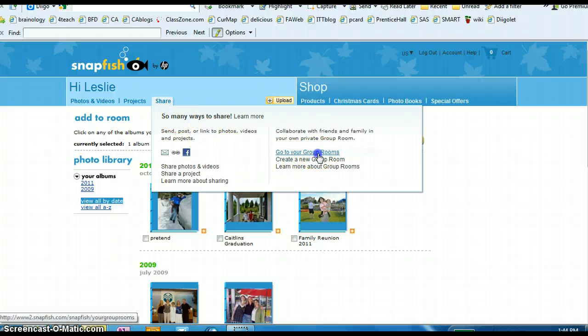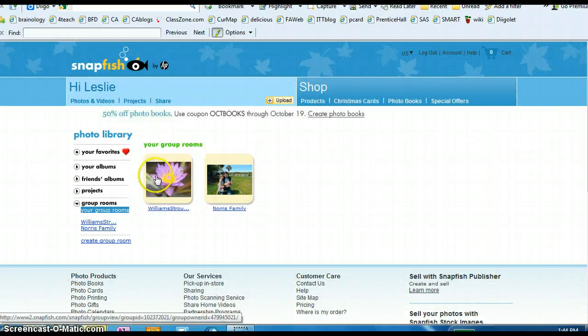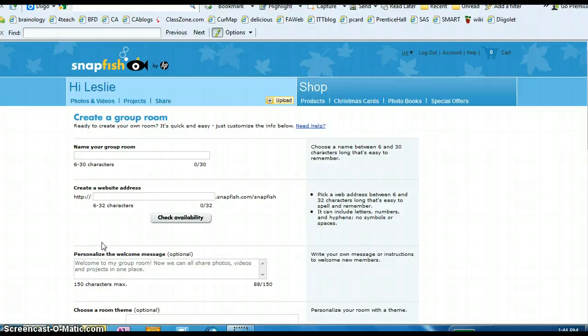go to your group rooms, and I can click on create group room here. I can name my group room. I might call this one Friends. Leslie Williams Friends.